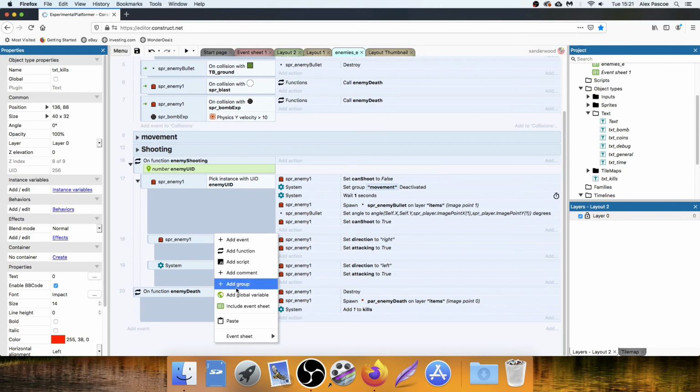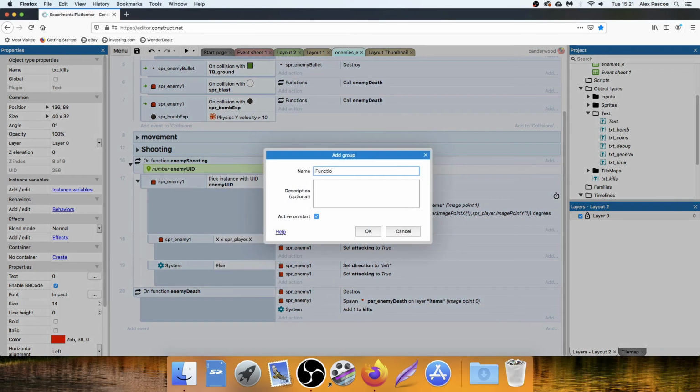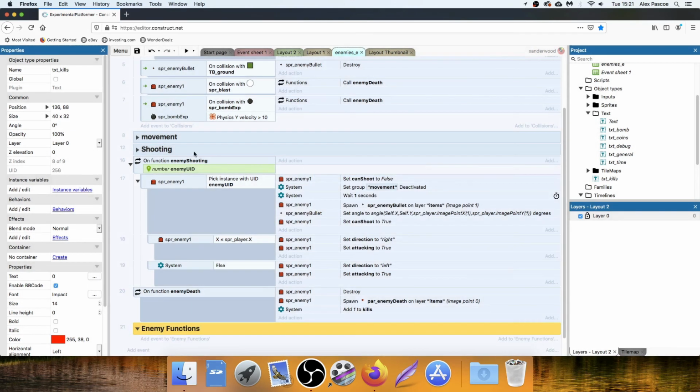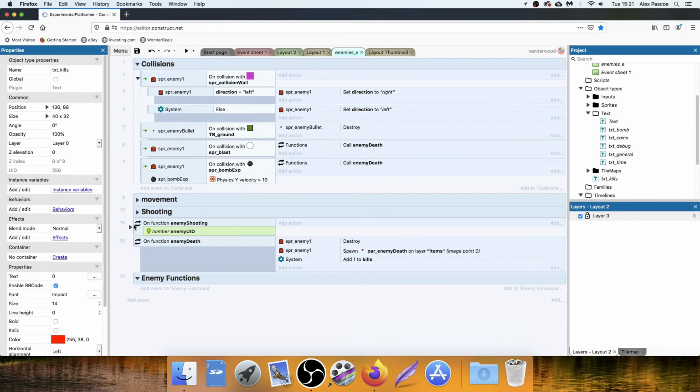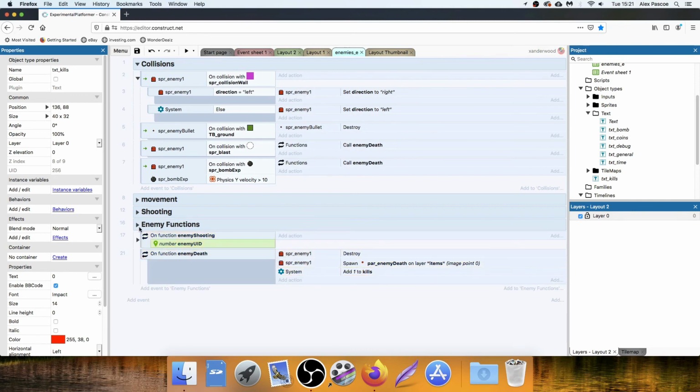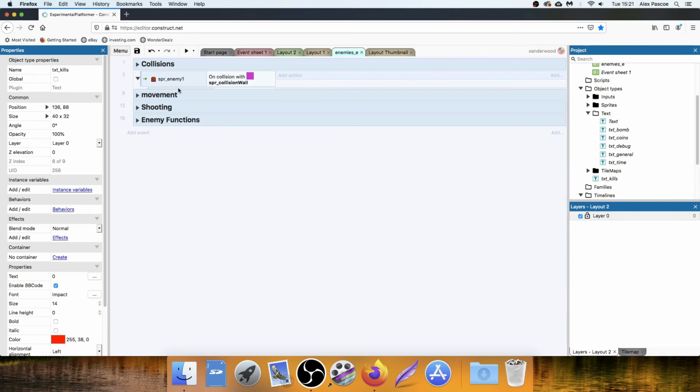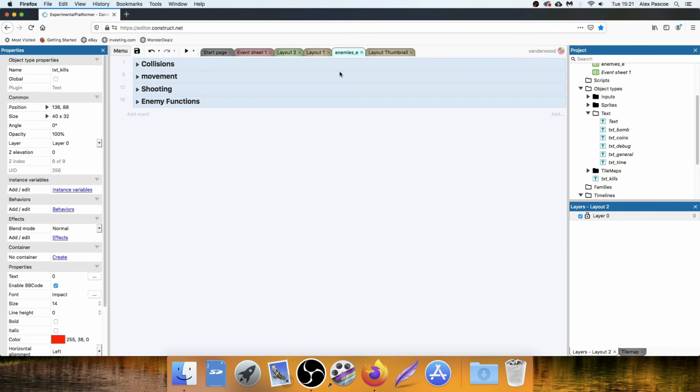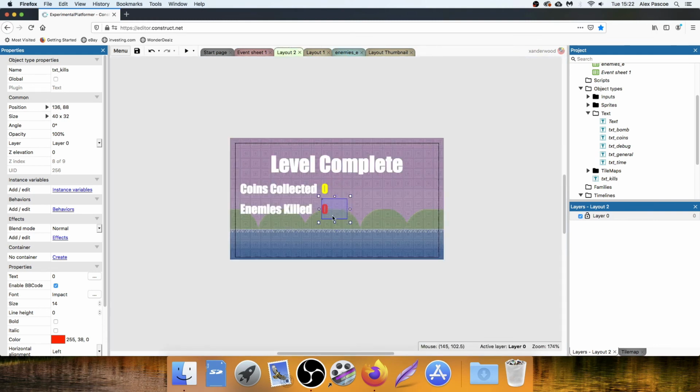We could even just add a group called function. It already exists. Enemy functions. And then we can grab the shooting one, which we made earlier. If you haven't seen that, go back and watch it because it's very informative. We can drag that into the enemy functions, close it up, and look how neat and tidy everything looks. So now every time we kill an enemy, we're going to get a point, which is going to be displayed here.